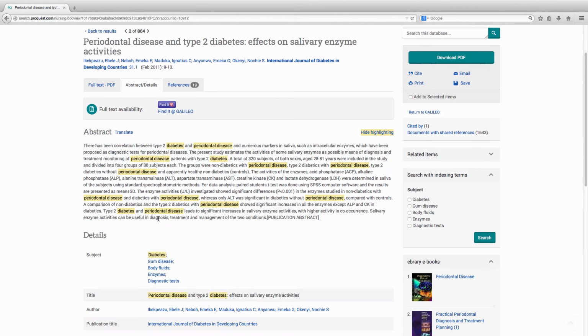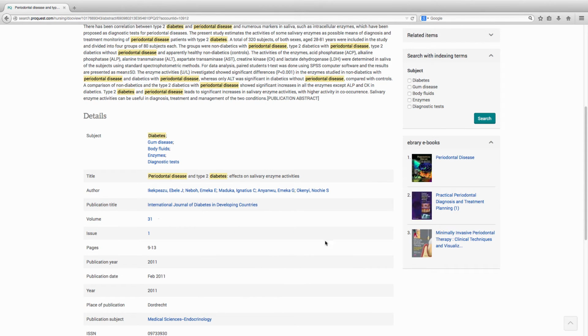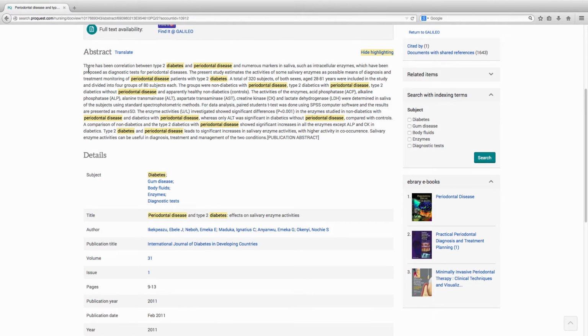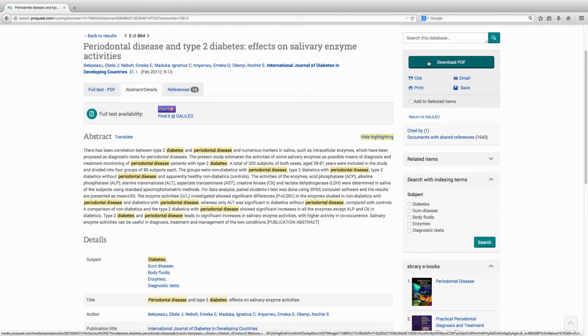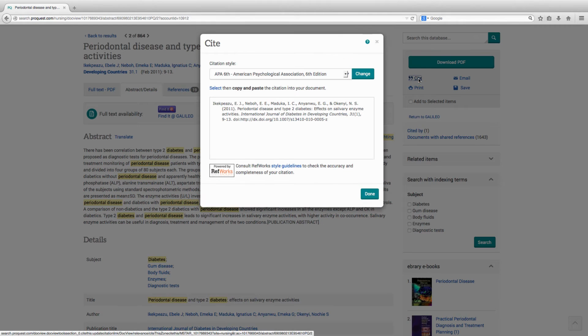This is also all the information you'll need to write an APA citation, such as the journal volume and issue number and the page range of the article. The abstract gives you a brief summary of the article, but this is not the article itself. On the right, you can download or save the PDF to your computer, email a copy of it to yourself, or print it. If you click on Cite, you'll generate an automatic APA citation for the article.